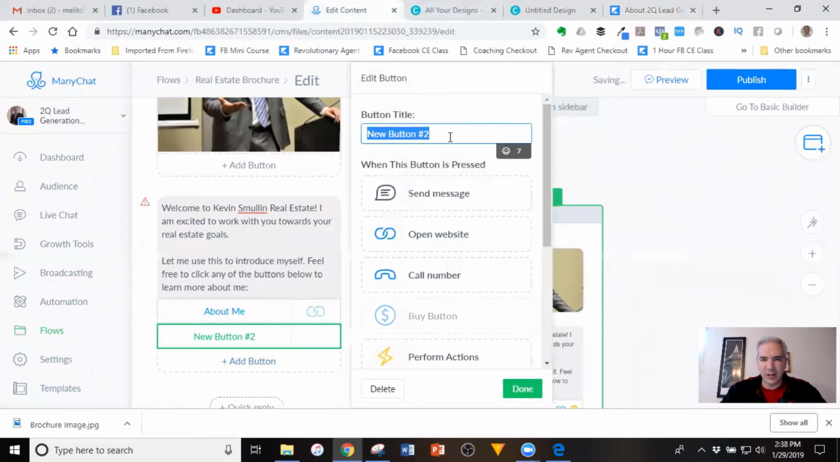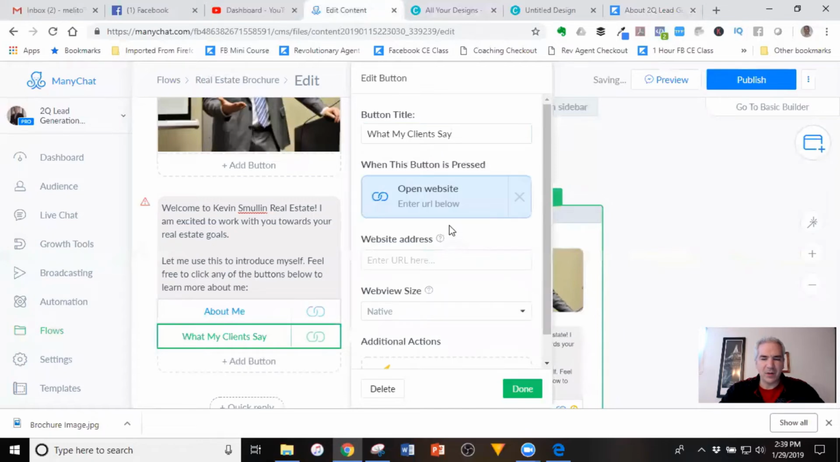The next button I want to put in would be a button that is labeled Testimonials. Or I could even just call it What My Clients Say. So that's going to fit. So what my clients say, I'm going to have that also open a website. So there's a couple options here. With this, you can have it open to a website. If you've got a page on your website that has testimonials, maybe your Zillow profile, whatever, where all of your reviews are. Maybe it's your Facebook page that has all of your reviews. So you could use any of those, but you would just plug that link in here.